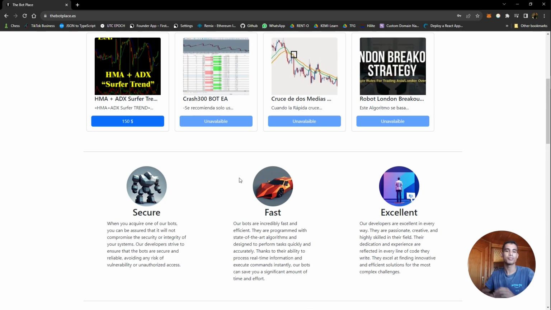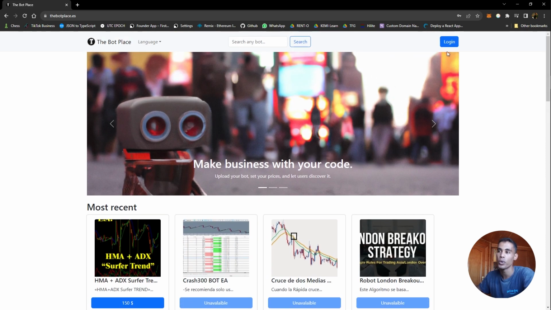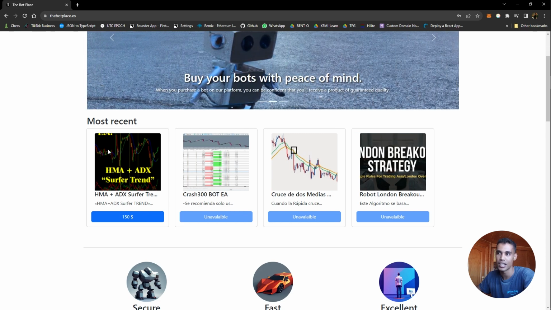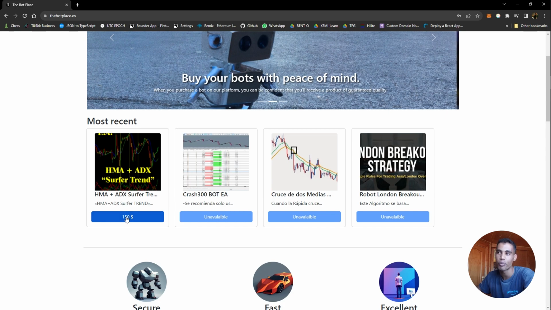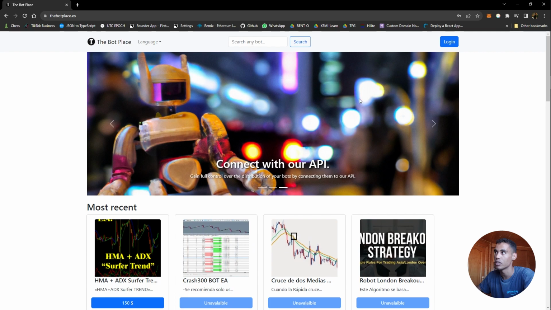Perfect. So guys, let's see how everything works here in this platform. So basically, the first thing we have to do is register. Why? Because if you do not register, you are not able to buy any bot. Check that here, this bot is available, but even if I press here, it is not doing anything. Why? Because we are not logged in.